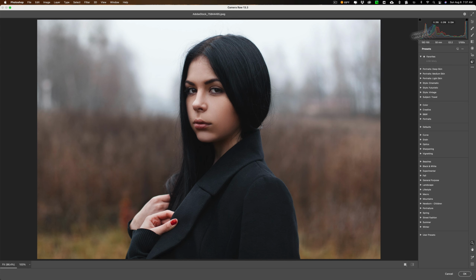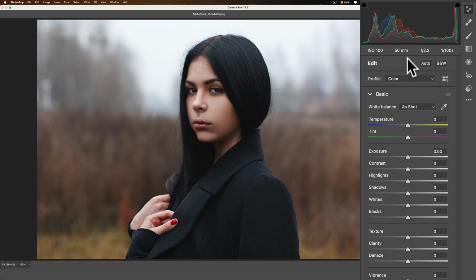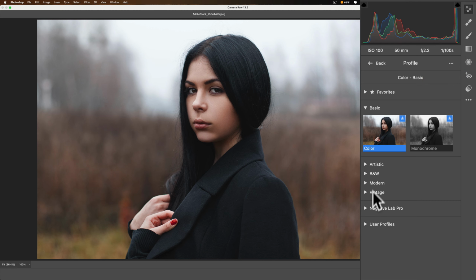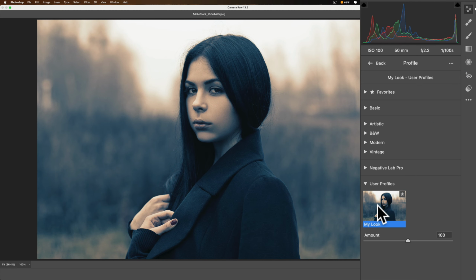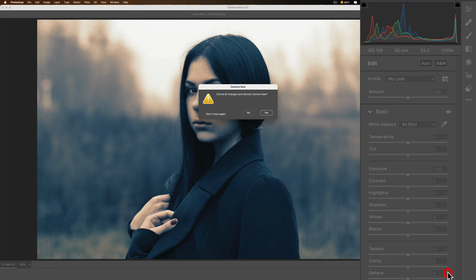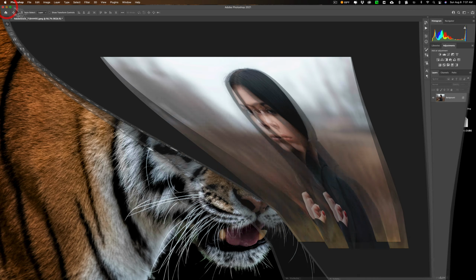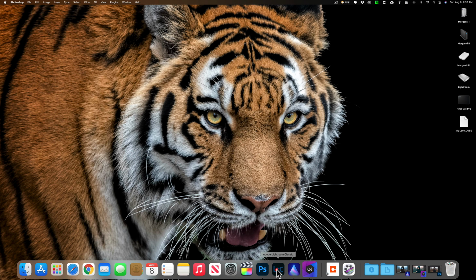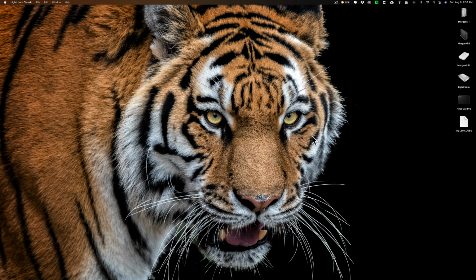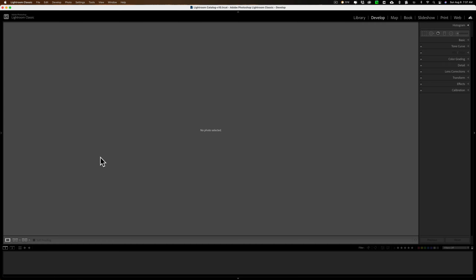Okay, now how do you use it? Well, go up to the Edit panel, go to your profile browser right here, and then you could go to User Profiles, and there's My Look right there. So we added it now in Adobe Camera Raw. I'm going to cancel out of this and minimize that. Let's open up Lightroom. Once you do that, it's automatically in Lightroom, and I'll prove it to you in a second once Lightroom opens.